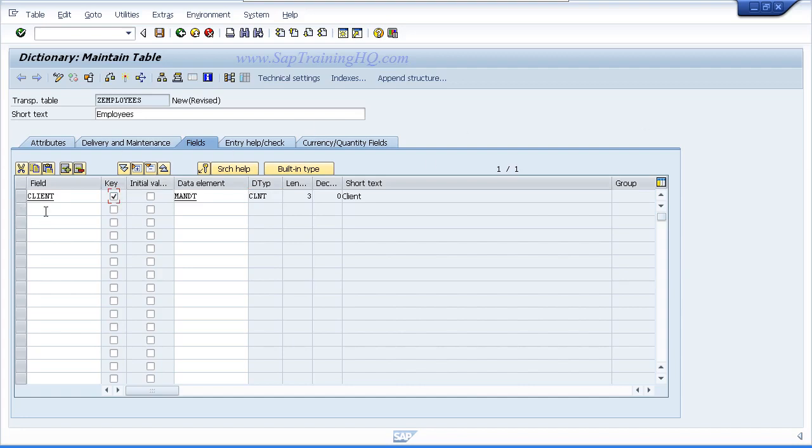The next field we're going to enter is going to be our own created field. And this is going to be employee. Again, we're going to make this field a key field. And we're going to use a brand new data element called ZEENUM. Once you have done this, click the Save button. I always like to save the table as we go along.